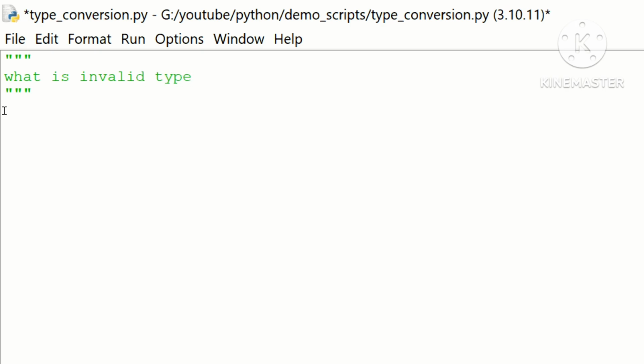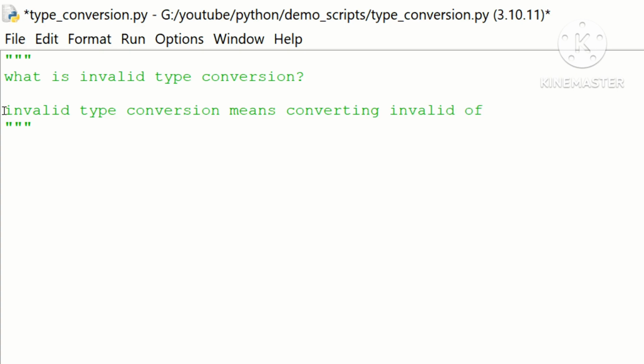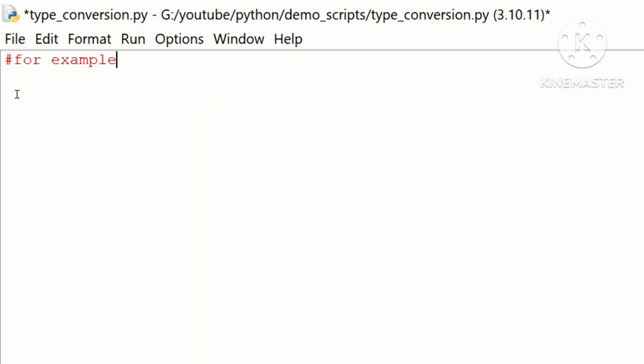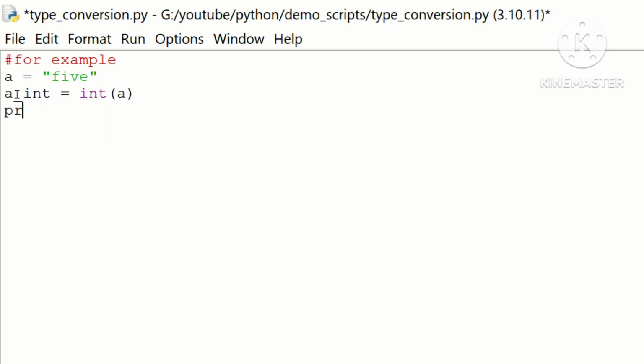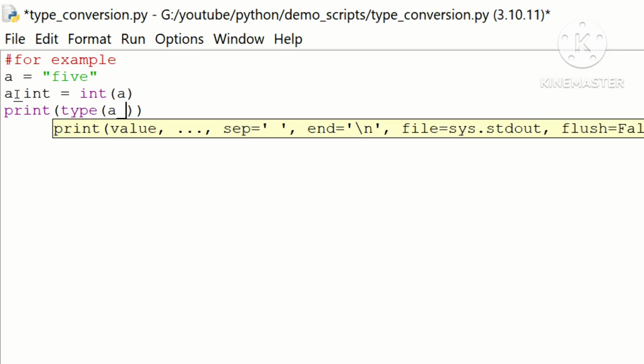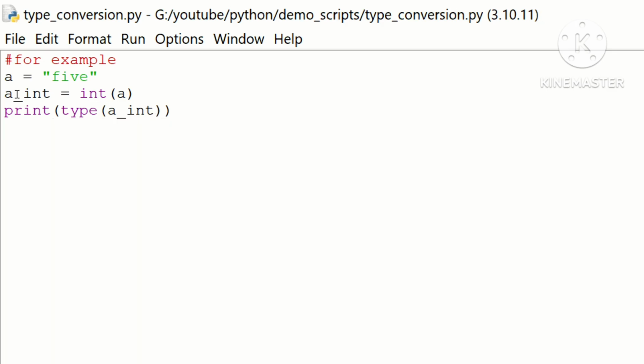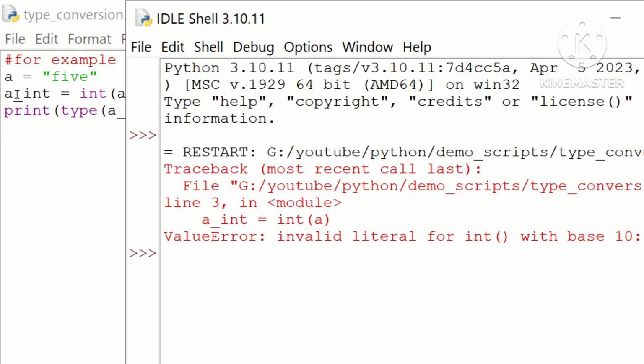What is invalid type conversion? Invalid type conversion means converting an invalid value of one data type to another data type. For example, a = "5", a_int = int(a). Now print type of a_int. See the output. We get a value error.